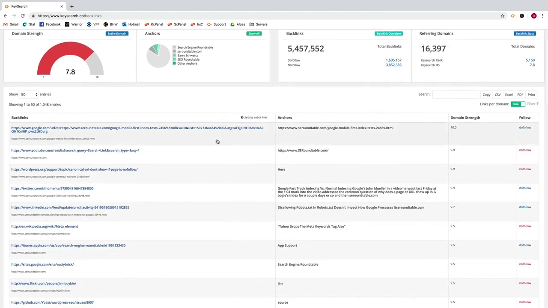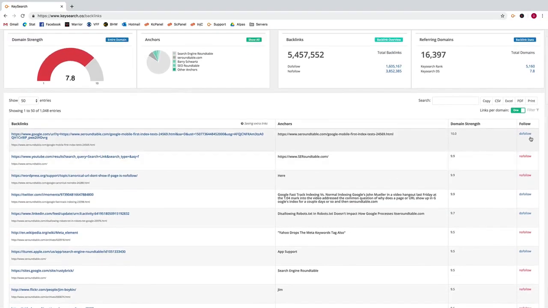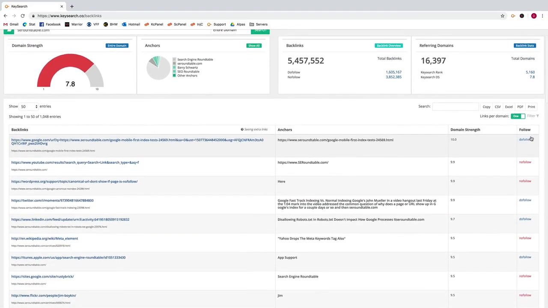Then you got your backlinks table, which shows you the actual backlink coming in and what page that backlink is linking to. It shows you the anchor text of the link that we found and how strong the domain is that that link is from. You'll also see whether the link is do follow or no follow.